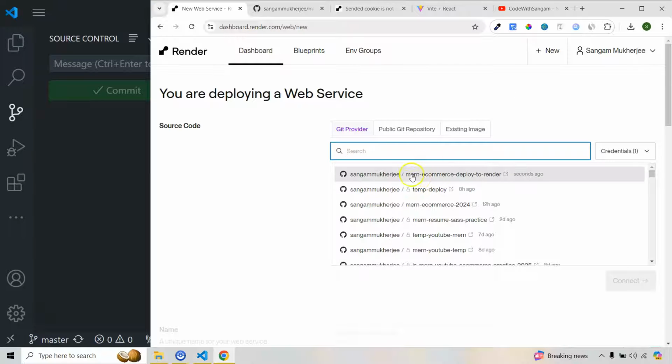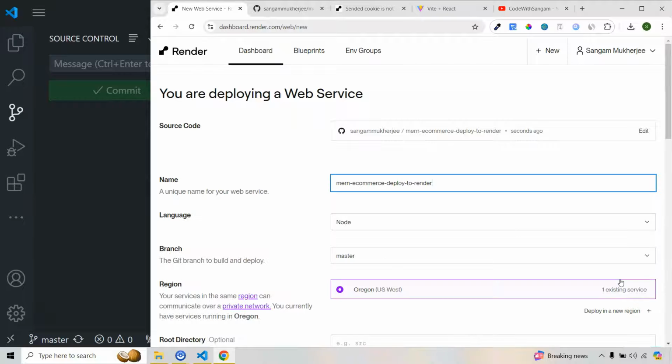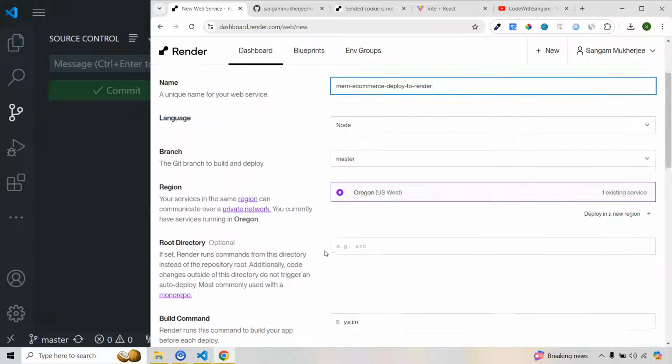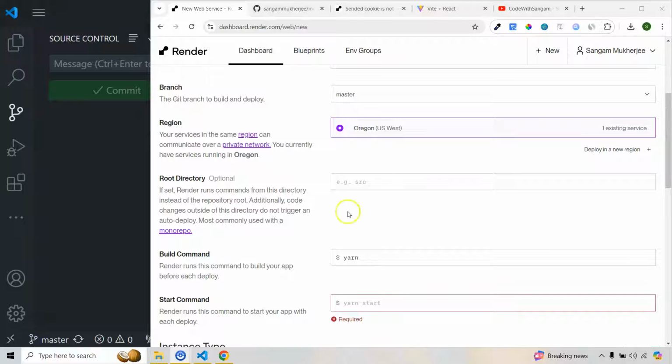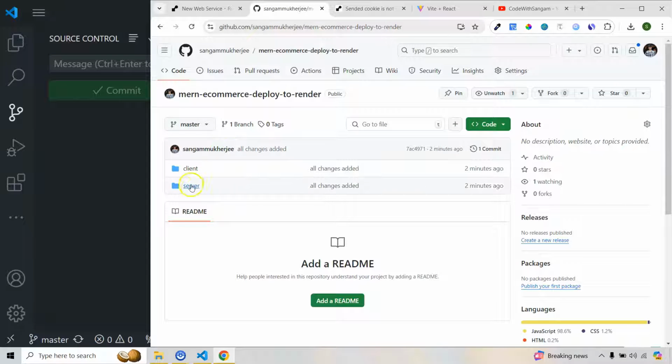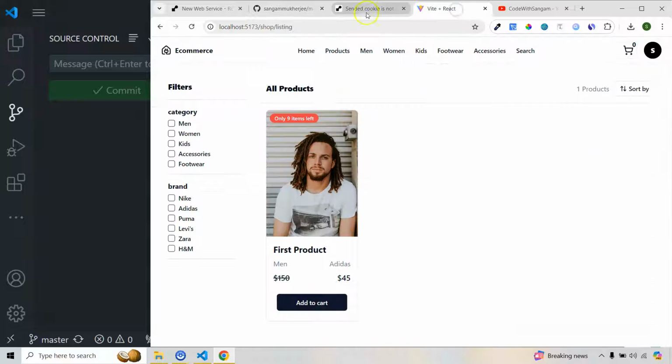Now you can see that we have our MERN e-commerce deploy to render repository. So you need to connect to your GitHub repository. I'm going to select this and click on connect. Alright, now here you need to give all the options for what you are going to use. First we need to give a root directory, so from where it will pick. Where is our server side code present? We have the server side code in the server folder.